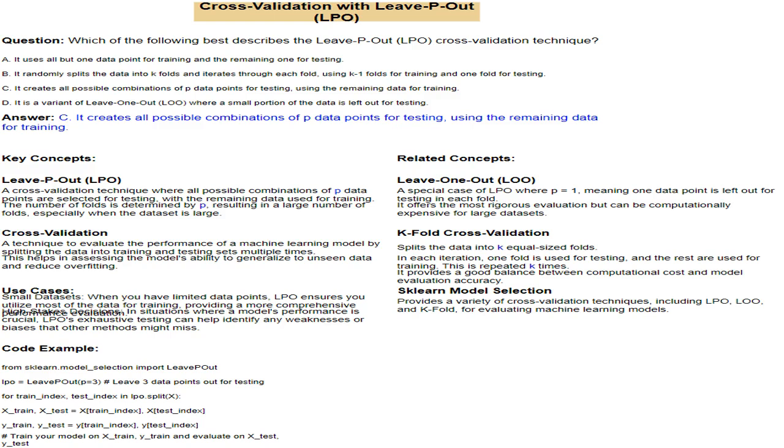LPO ensures you utilize most of the data for training, providing a more comprehensive performance evaluation. It is also suited to high-stakes decisions, in situations where a model's performance is crucial. LPO's exhaustive testing can help identify any weaknesses or biases that other methods might miss.